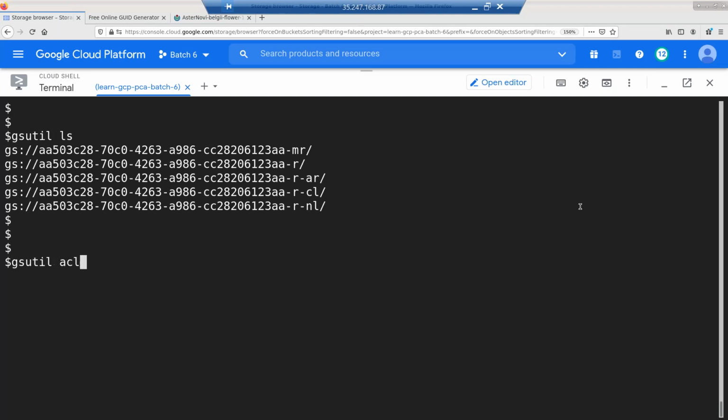gsutil ACL. Last time we added it. Now this time we wanted to remove it. So -d is to remove the stuff. Which user? All users. I can put it in whatever fashion I want. It's going to work.